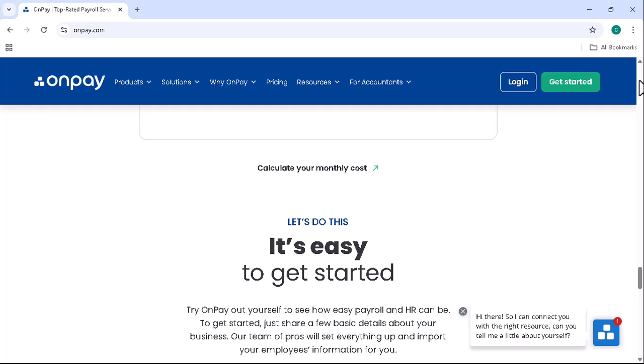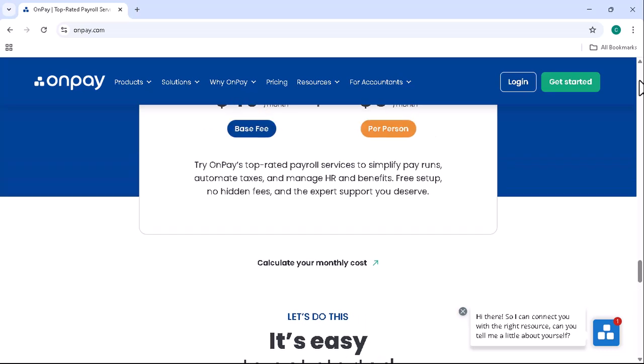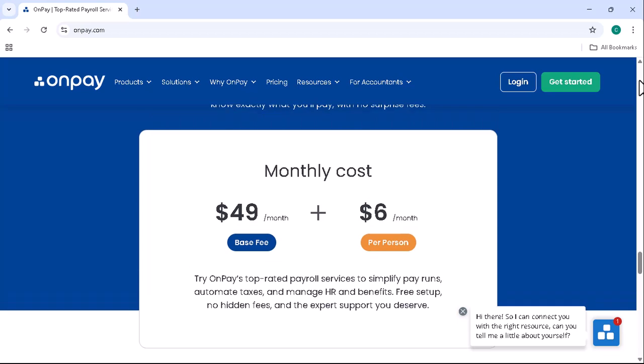Once you've clicked on the relevant section, you should see a list of your past pay periods. This list will usually be organized by date, with the most recent pay stub at the top.